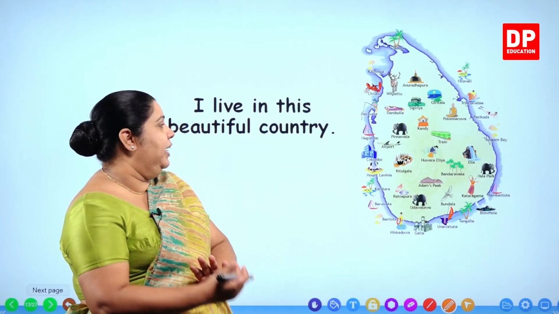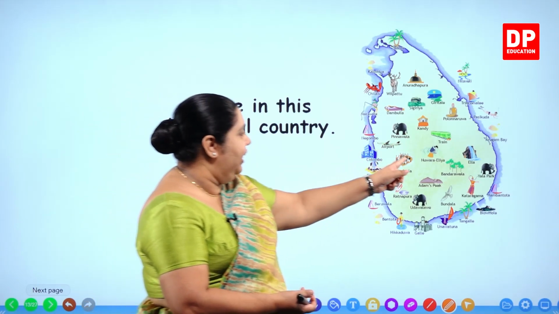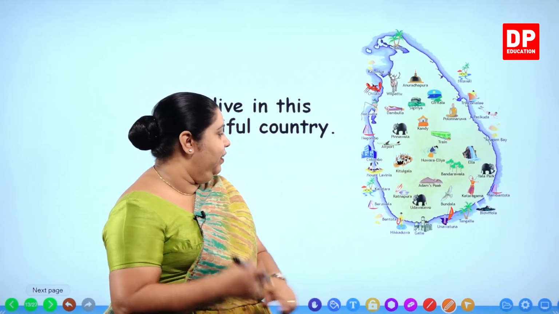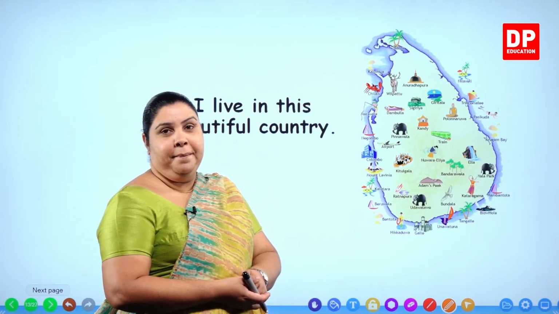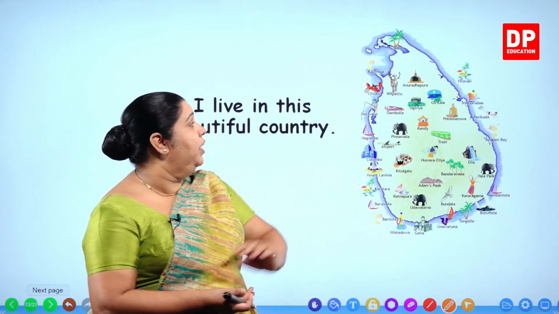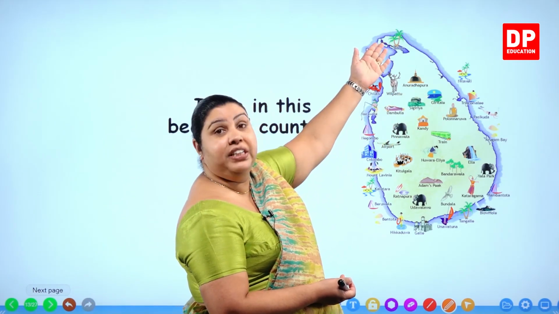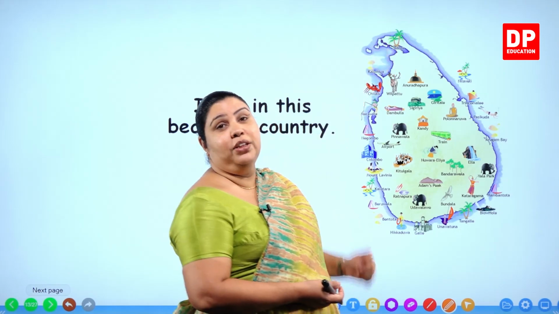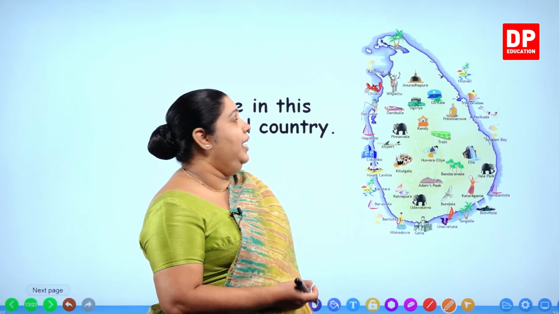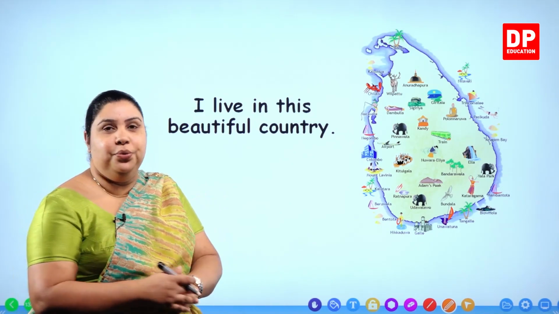If you are my little girl or boy in Kandy, you're somewhere here in Kandy. Nuwara Eliya is here. So if you live in Galle, you're here. If you live in Trincomalee, you're here. If you live in Polonnaruwa, you're here. Anuradhapura here. If you live in Jaffna, then you're right at the top of our country. Right? So now, by this time, you know where you live.